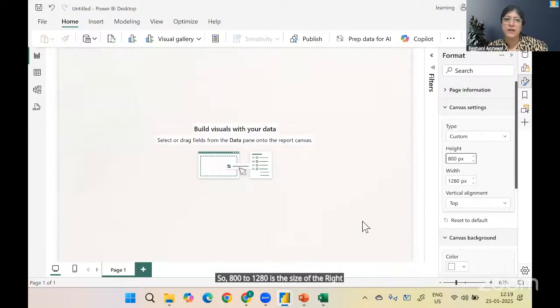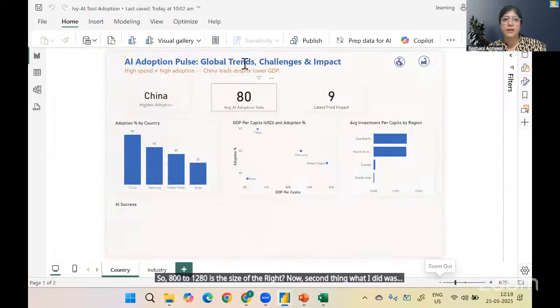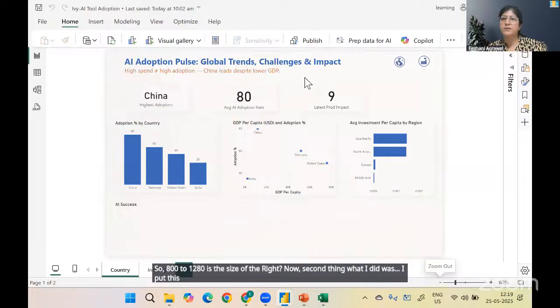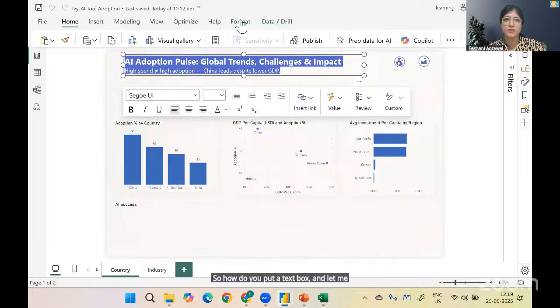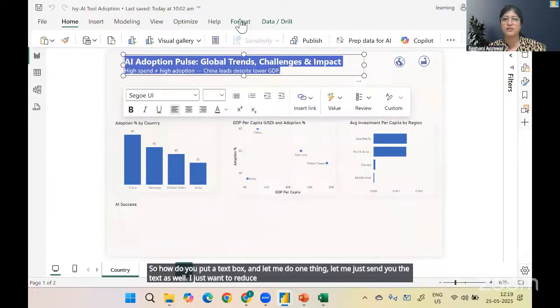Right? Now, the second thing I did was, I put this window over here. What is this? This is a text box. So how do you put a text box? And let me do one thing. Let me just send you the text as well. I just want to reduce your effort of creation.